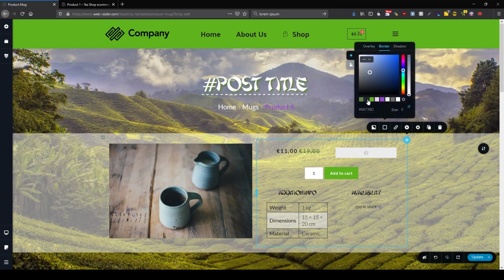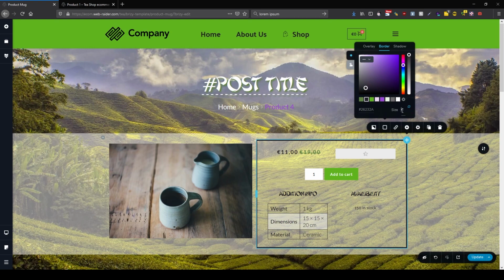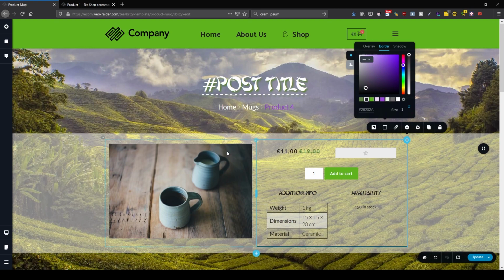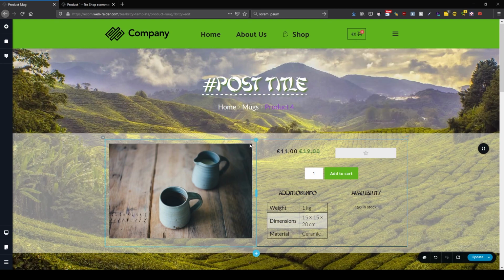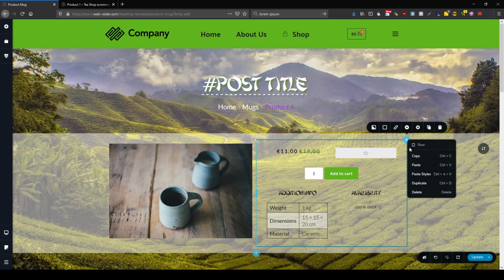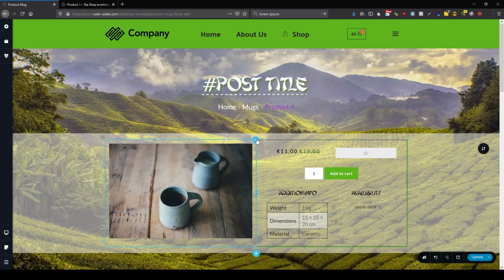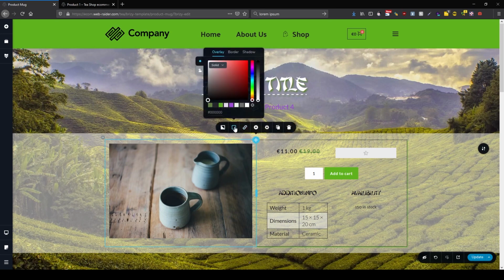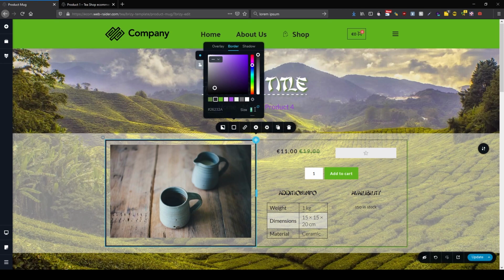So let's add additional borders, but not that fat. A size of 1 pixel is enough. Same we do. Well, let's also add, for example, a small shadow, greenish one. Then let's copy this and paste the style. Okay. So border black and 1 and shadow in green.